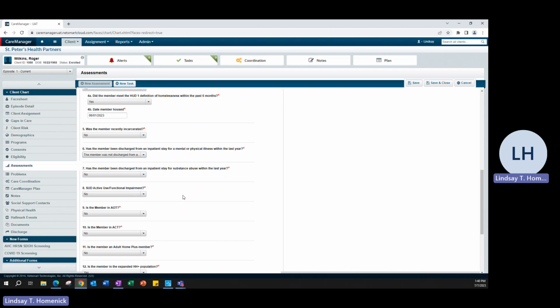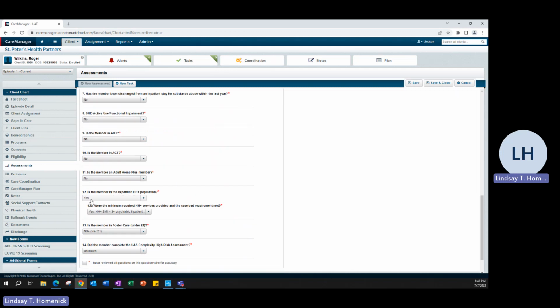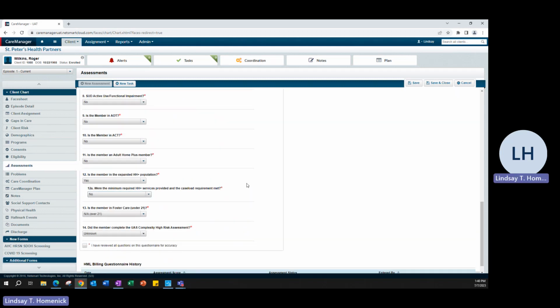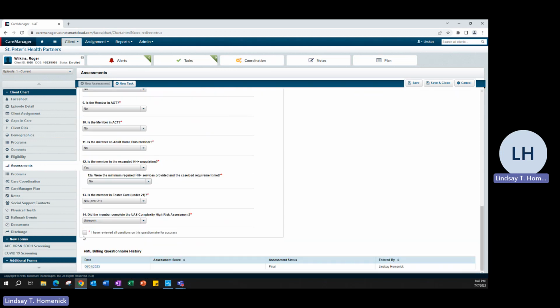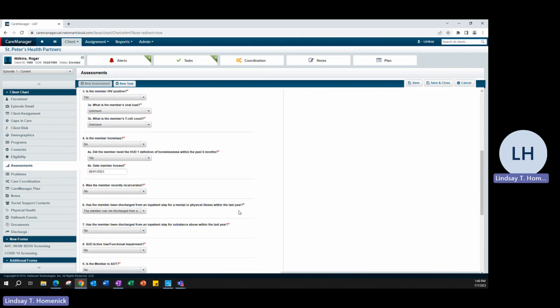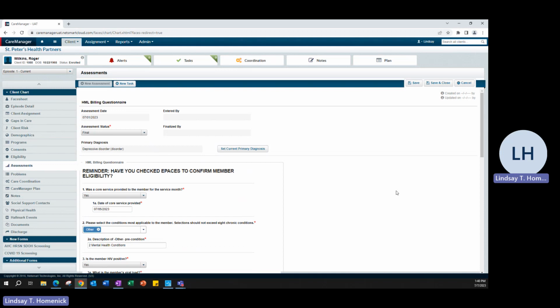Same thing is going to be true with your Health Home Plus one. Maybe I didn't get in all my billables this month, then I need to make sure I change this to a no. Every month, I'm going to have to enter in the core service, which I did up here, and I'm going to have to check off that I've reviewed all this. And again, that means I've gone through and made sure my dates are all still within the proper ranges, and there's nothing I need to add to the assessment. Now I'm going to try and save and close this.